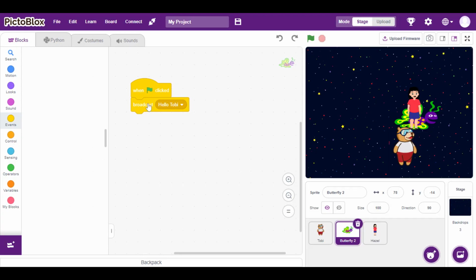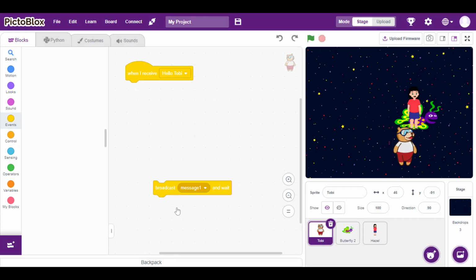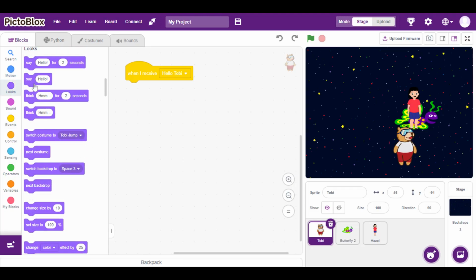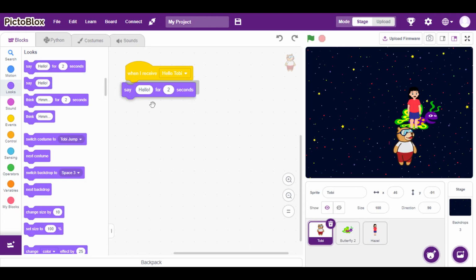When green flag is clicked, butterfly says, hello, Toby. Now, Toby has to react, right? So, what we'll be doing: when I receive hello Toby, remember, hello Toby is from butterfly. So, you can say, hello butterfly. Glad to meet you. Okay, so this will be said for, let's put it for 4 seconds.